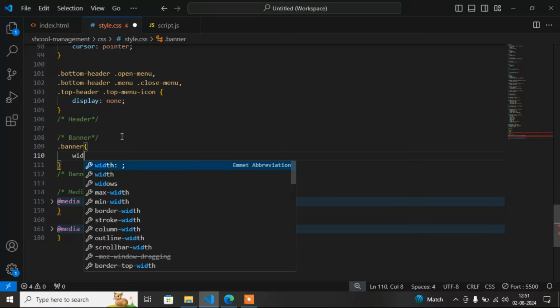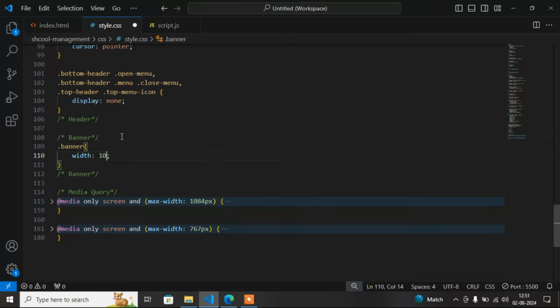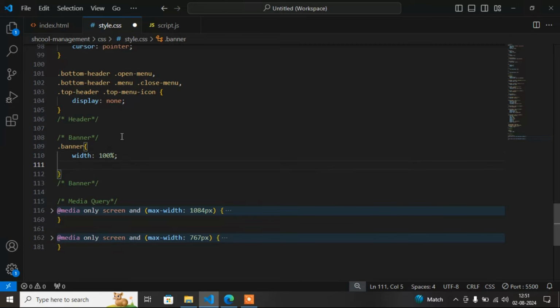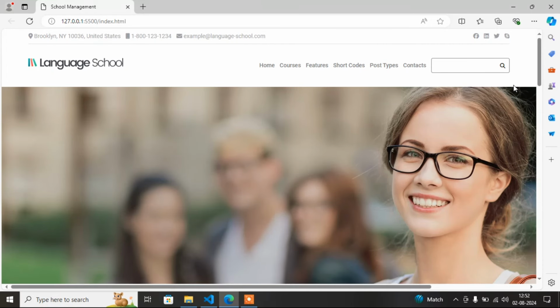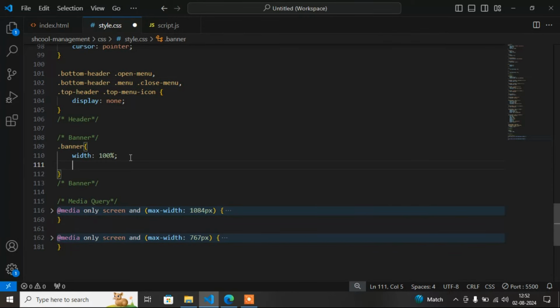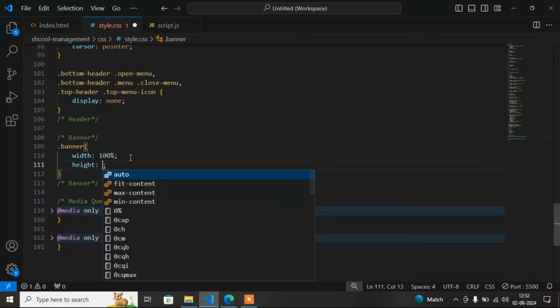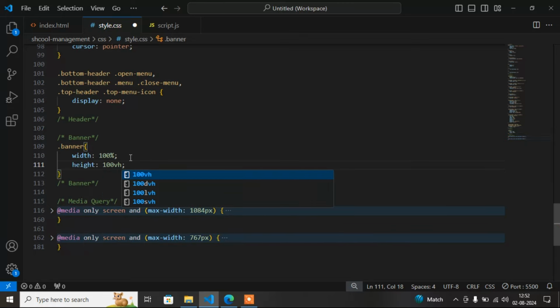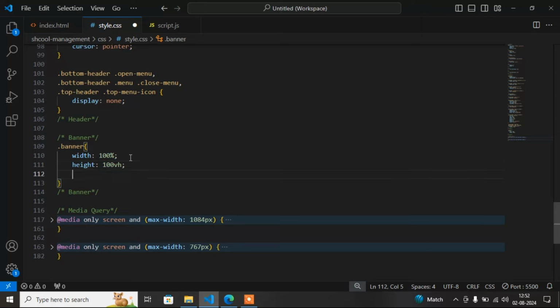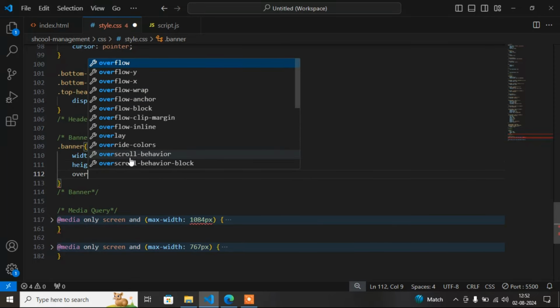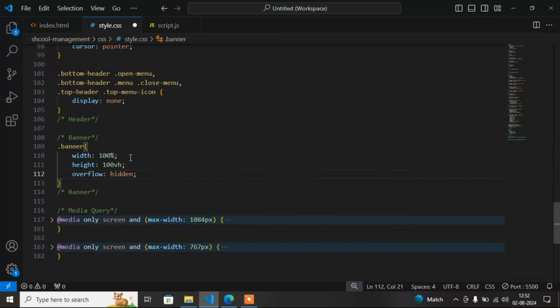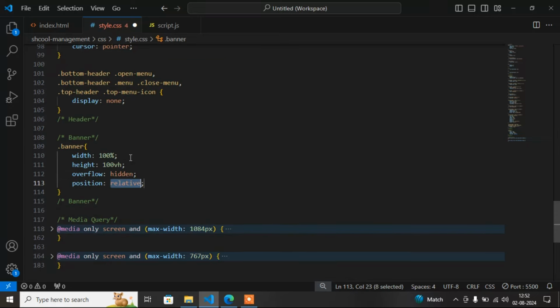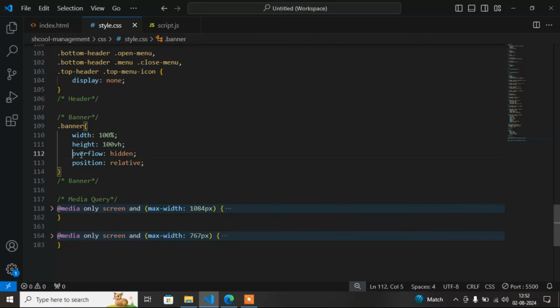Now first of all, width is 100%. Width 100% means our banner will be up to my screen width, right? So that's why width 100%. After that, I will add height 100vh, and after that I will write overflow hidden. Why overflow hidden, I will explain, and also position relative. Why those two CSS properties, I will explain. Height you already know, right? So I will explain those two.